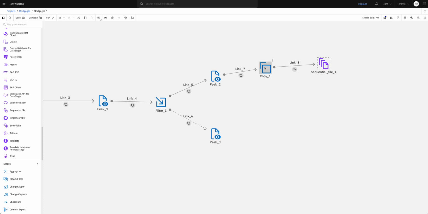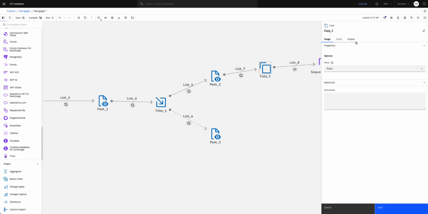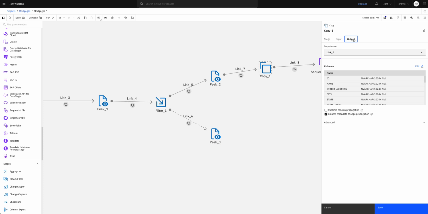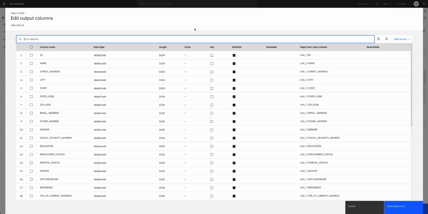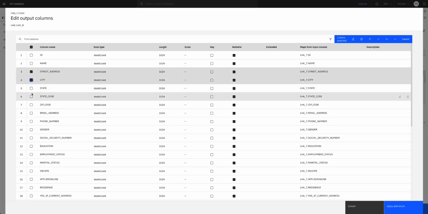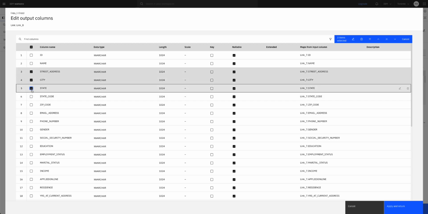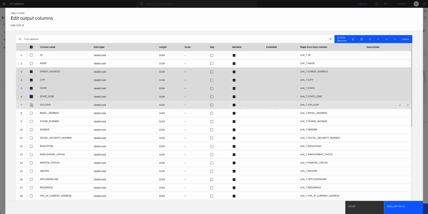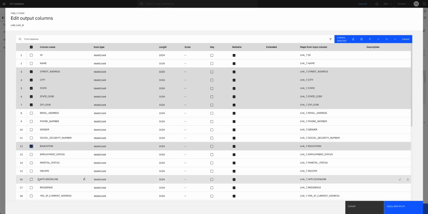Double-click on the copy stage and click on the Output tab. Output will go to our sequential file, and that will be via link 8. We'll remove some of these columns that are stated here. So, click on the Edit button, and we will remove street address, city, state, state code, zip code, education, applied online, because we already know that is set to yes.